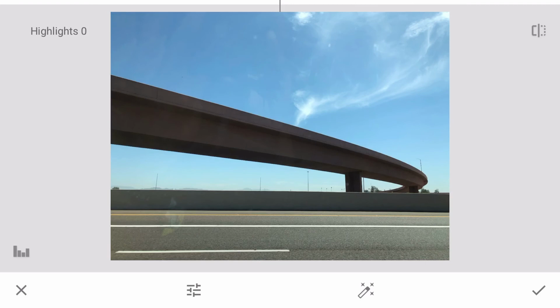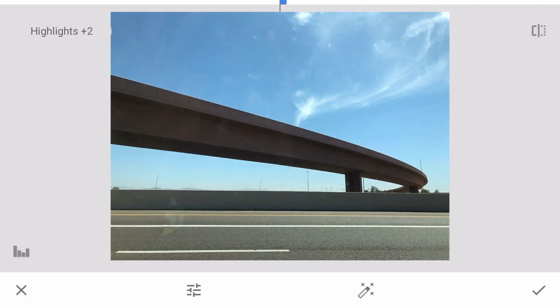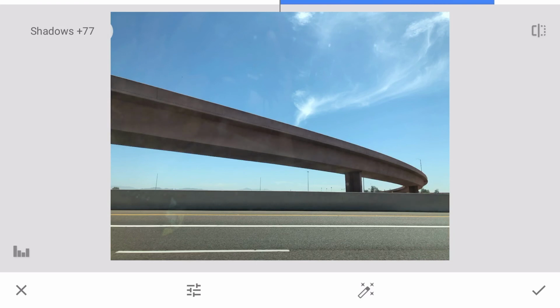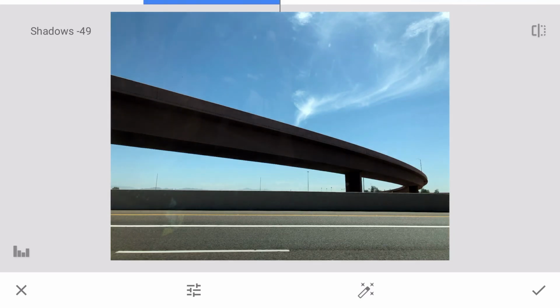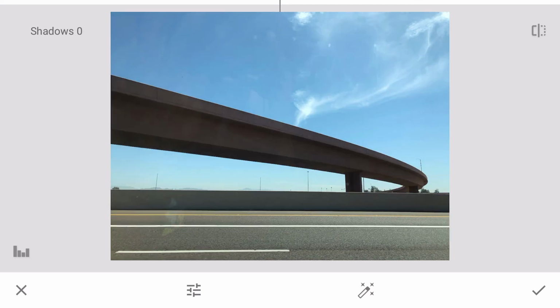Next we have highlights. You turn the highlights all the way up. You turn the highlights all the way down. Simple enough. Same thing with the shadows. You take the shadows to the right, it'll brighten up the shadows, which comes in handy sometimes. Or if you want more of a darker effect, you can take the shadows all the way down.